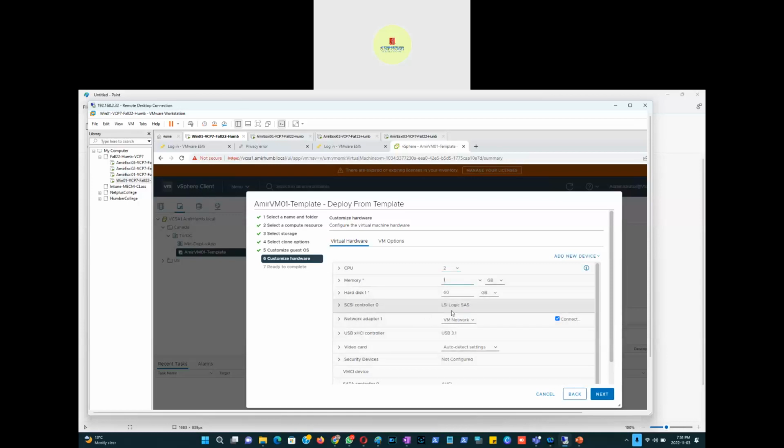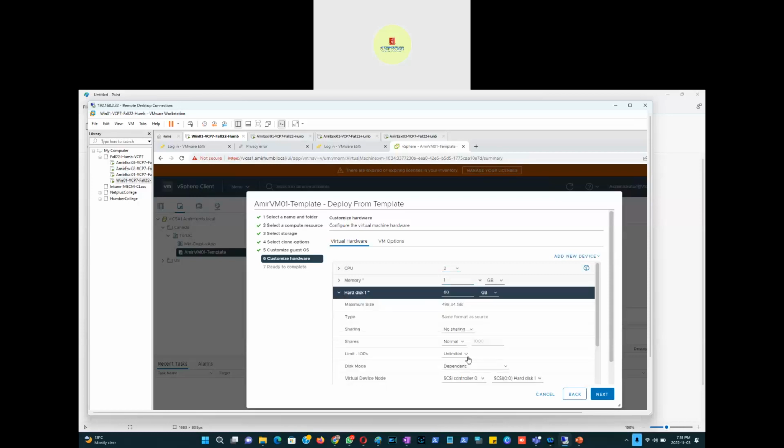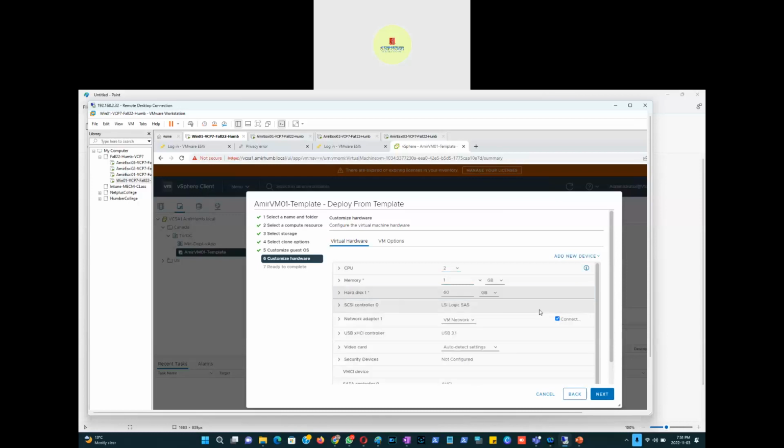Hey, can I just put 1 GB here? And for the hard disk, I need to make sure it is in provisioning, same as source format, right? So same as source format, which is okay. The source was thin provision, so this is also thin provision.